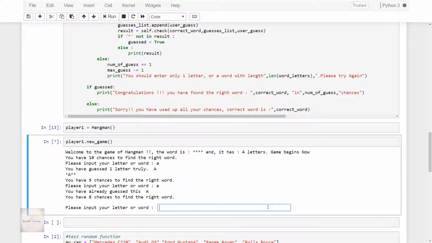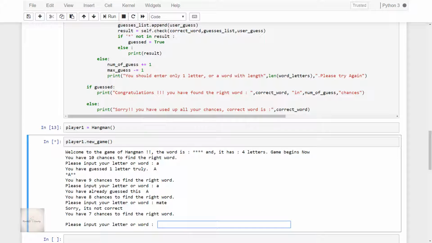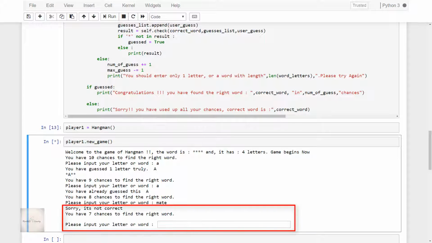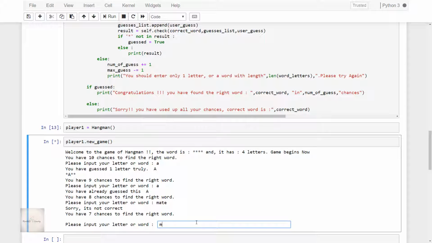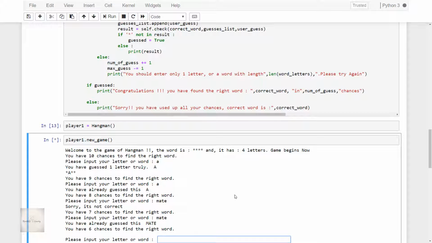Now what we have to do, let's try to guess the word. Let's say I think this is a word to be mate. So I'll just input the same and press the enter key. And we have the output that says, sorry, it's not correct. Now again, if I input the word as mate and press the enter key, this time the output says you already guessed this word mate. So guys, this confirms that the program which we have written will satisfy all the requirements set in the problem.